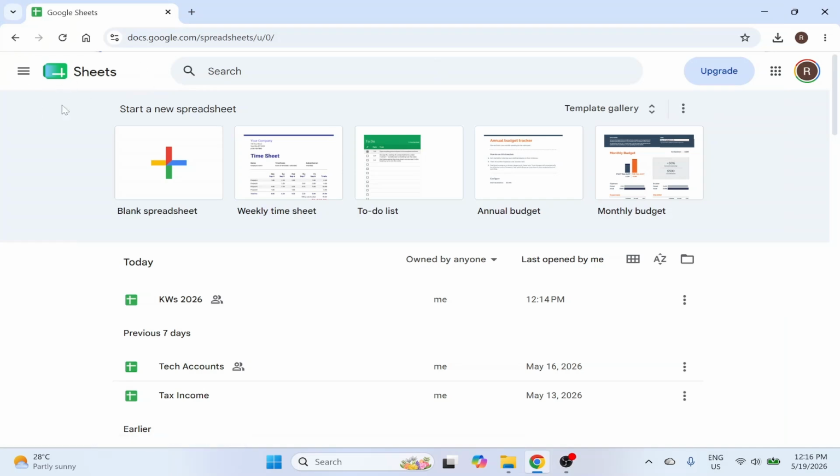How to install Google Sheets in Windows 11. So in this video, I'll show you how to download Google Sheets onto your computer, and you can basically go and use this as its own application.